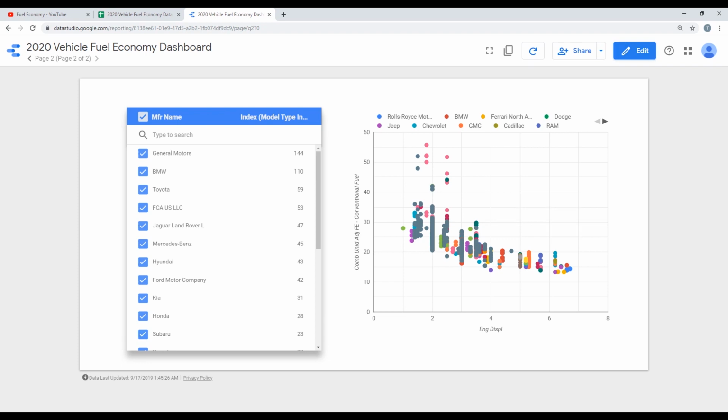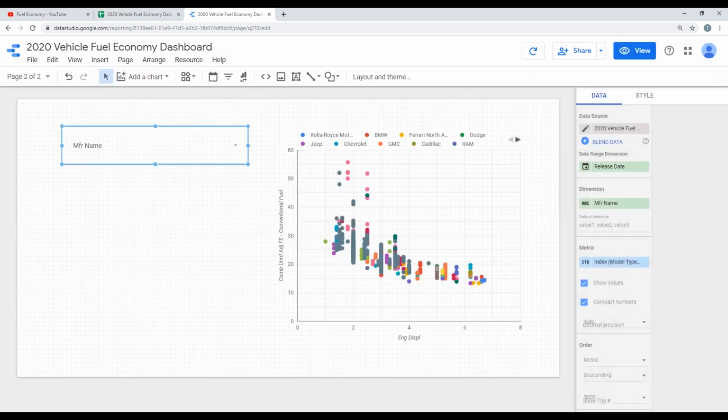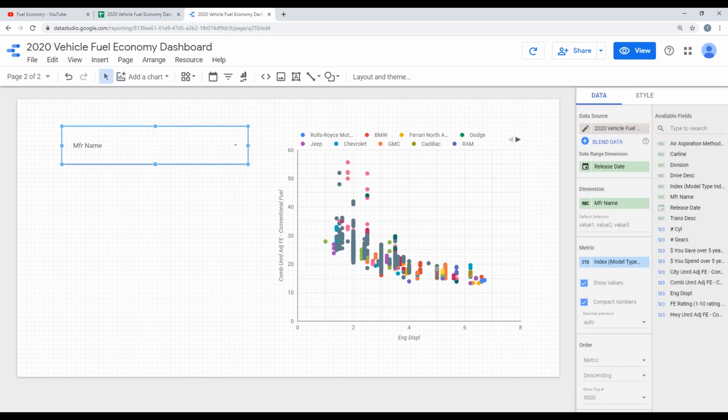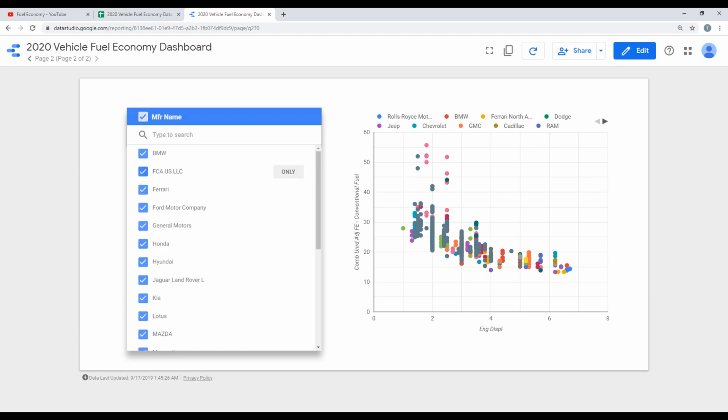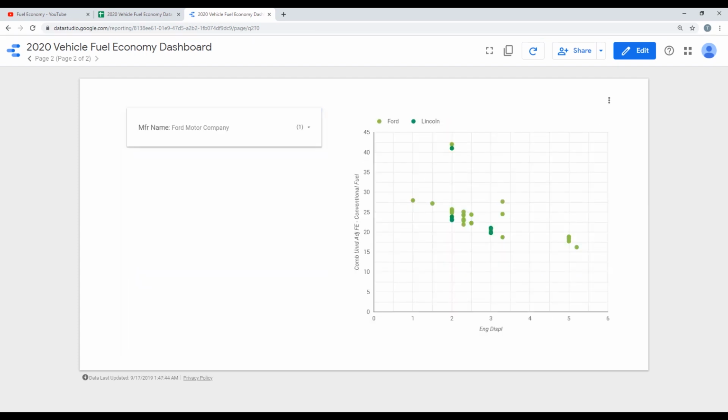We also have the option to omit this numerical value altogether, so we can just select not to show any values, and we can select to use the dimension value and show that in ascending order. If we select that and go back to the view mode, we can see that now it has all the vehicle manufacturer names listed in ascending order, and we can, let's say, pick Ford Motor Company, and we'll see the Ford and Lincoln lines represented here.